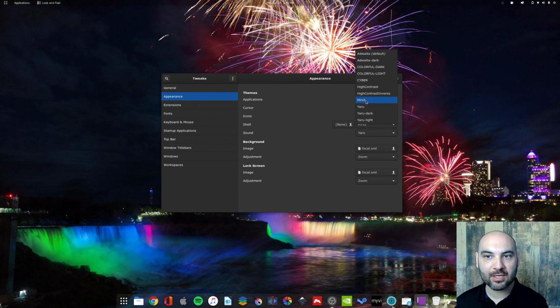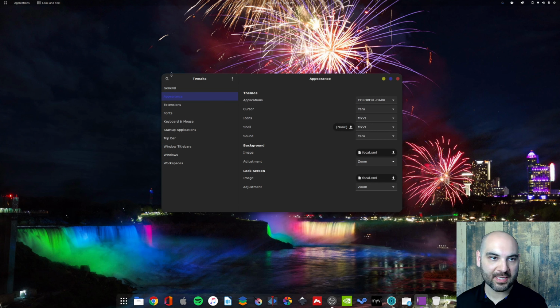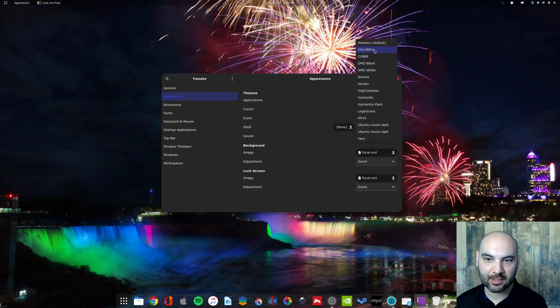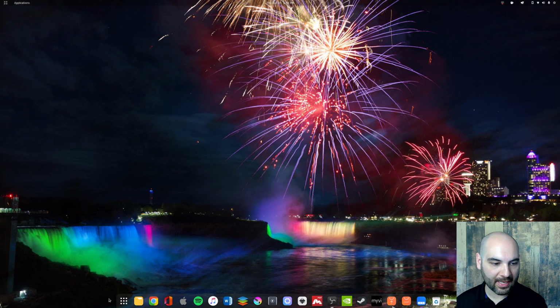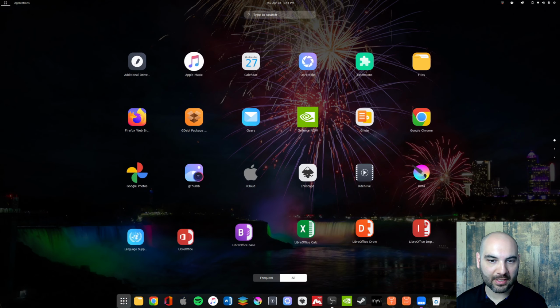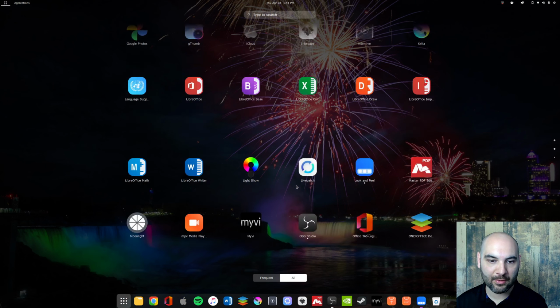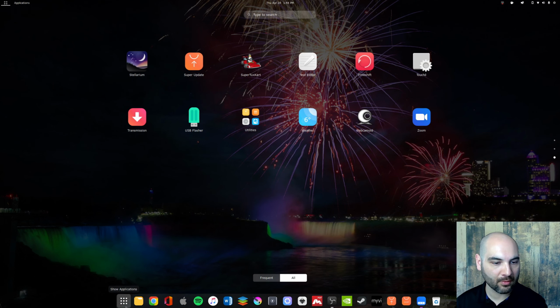The next one's going to be colorful. So let's go into colorful dark. Now you can see it's a little bit more rounded and the buttons here have been colored at the top. If you go into icons, we'll select the colorful icons. And if you go into shell, you can just leave the default Myvi shell. It matches quite well. If we go into our icons, you can now see that the icons are more rounded and a little bit more colorful than normal.